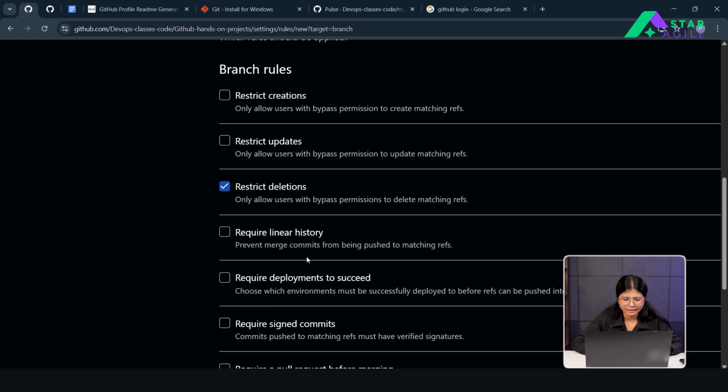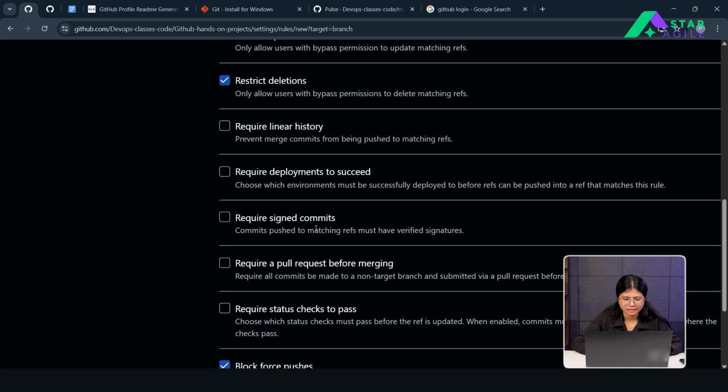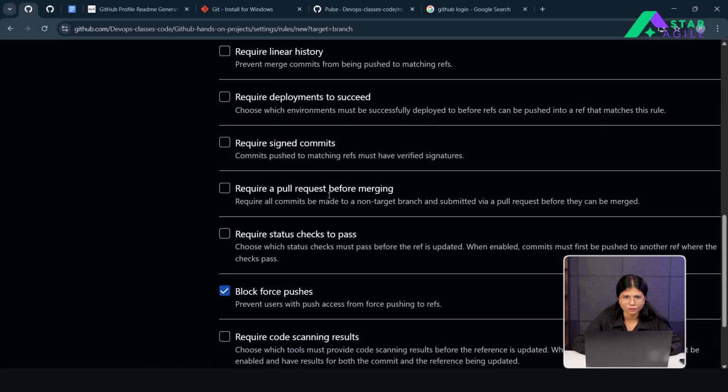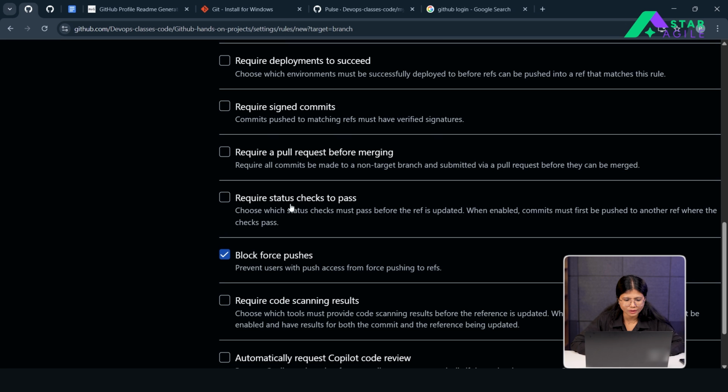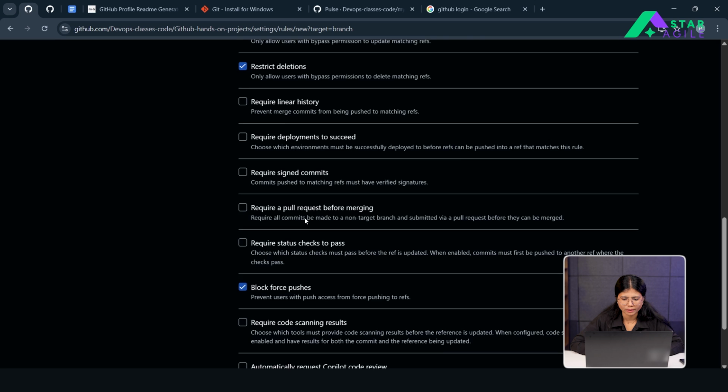So like that, require linear history. Okay, require the deployments to succeed. You have require signed commits. Okay, require a pull request before merging. You have so many other options also. Okay, again you have something called require status checks to pass, or checks to bypass.